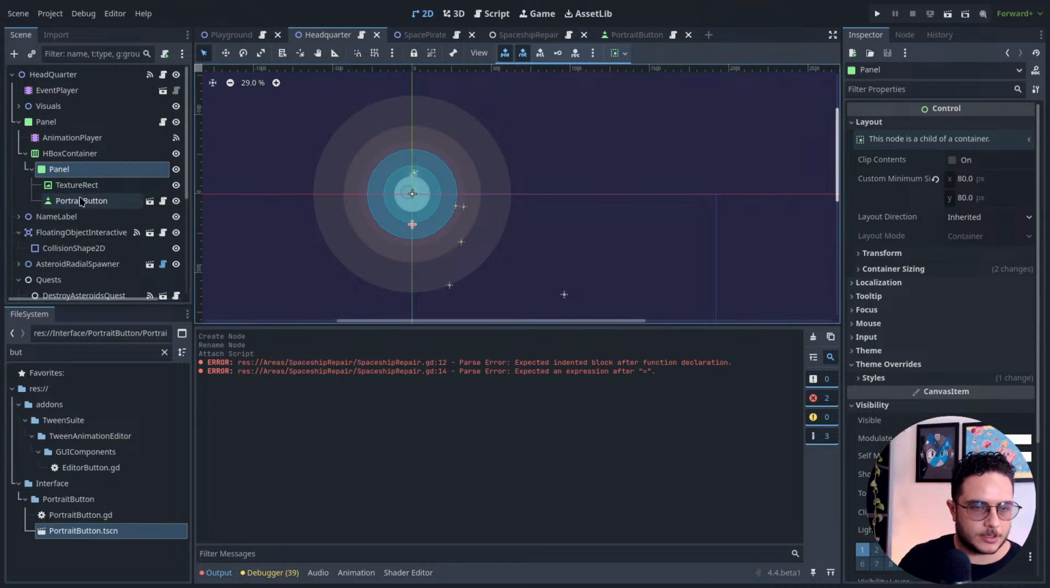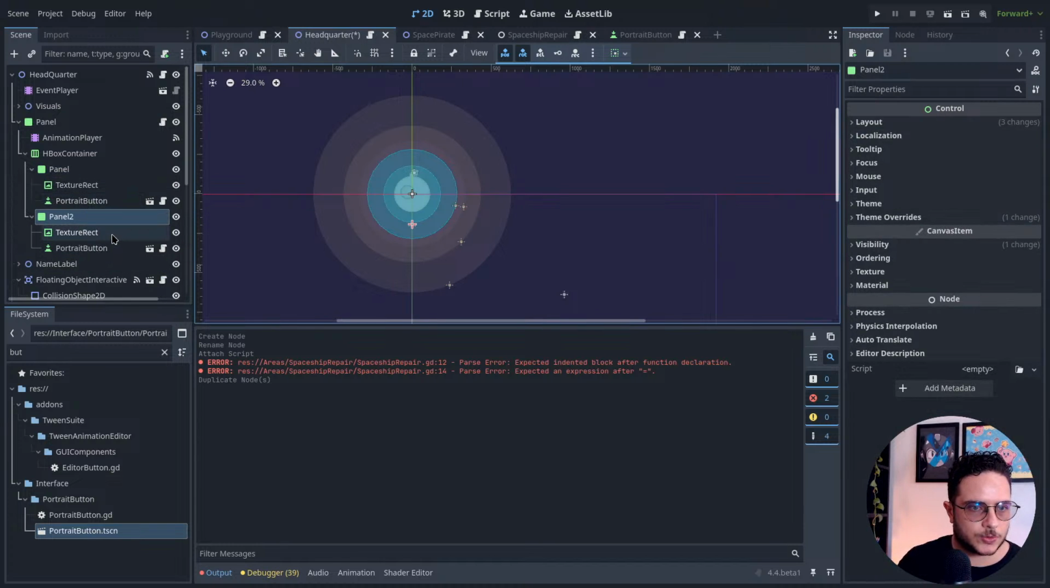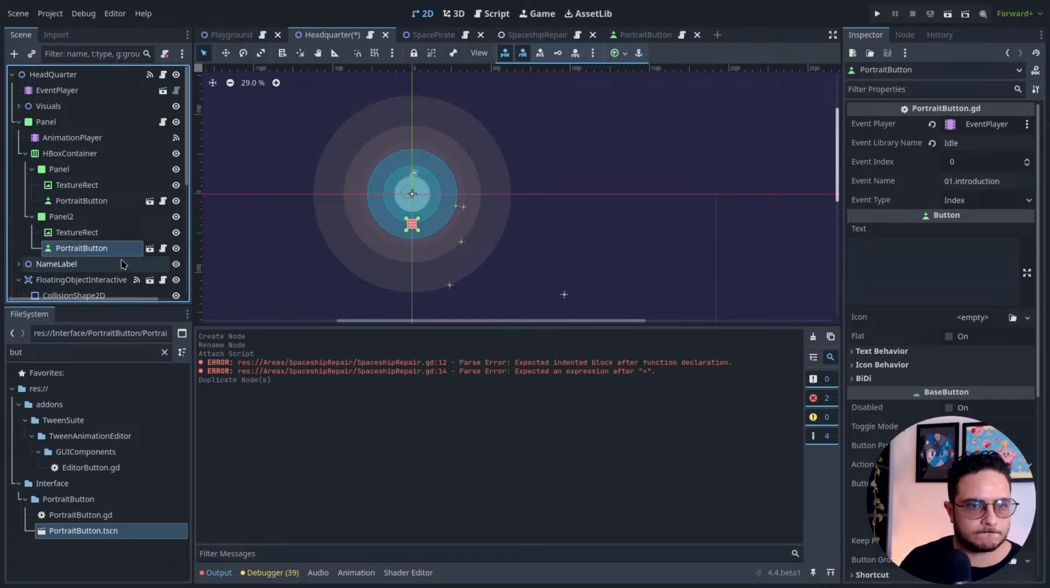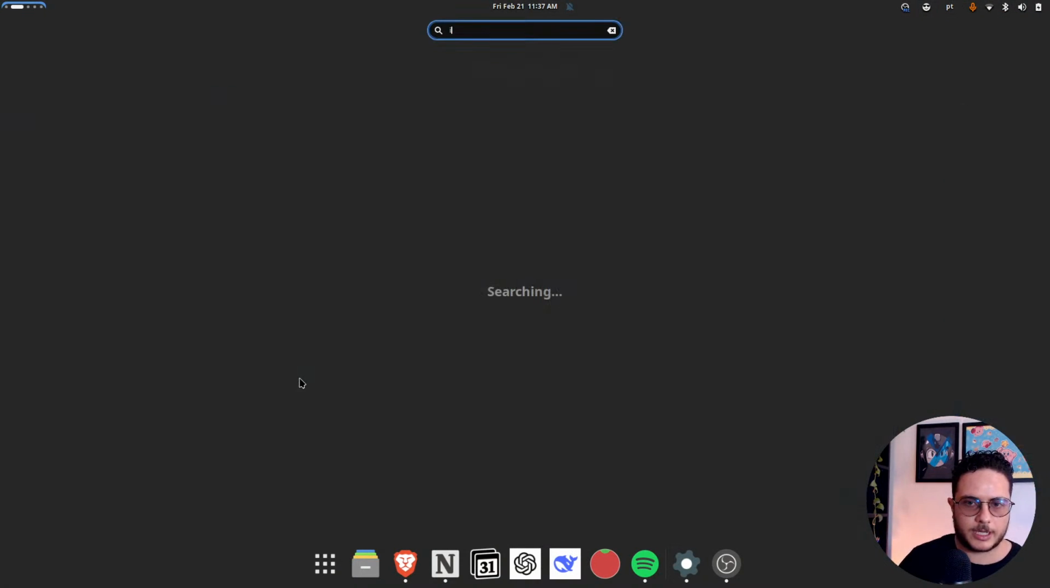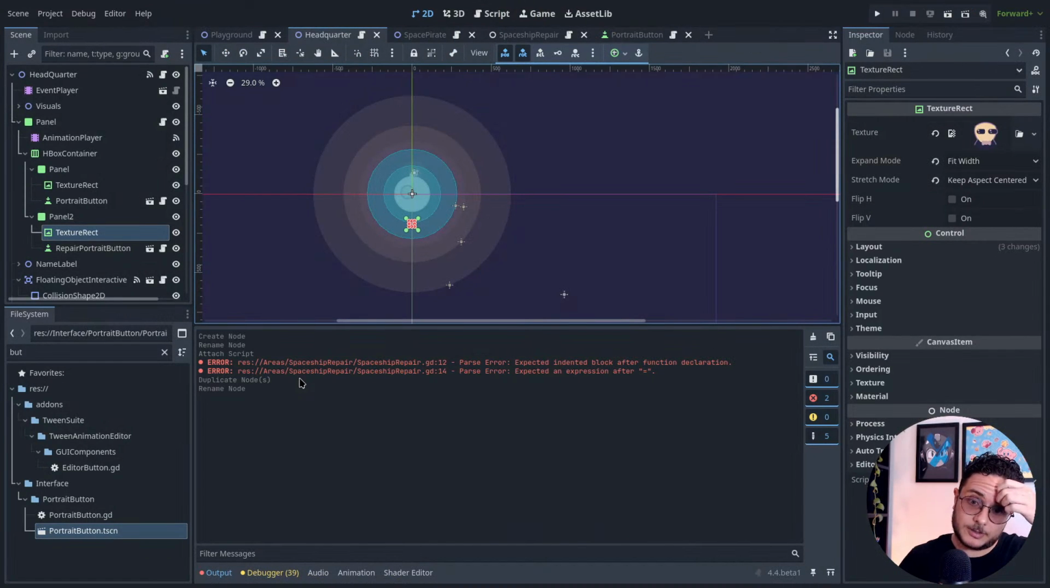Okay, so duplicate this. Portrait button. Call this one repair. Let's see if I can design a nice range, if my computer allows me, because I think that it won't handle all of this processing power.